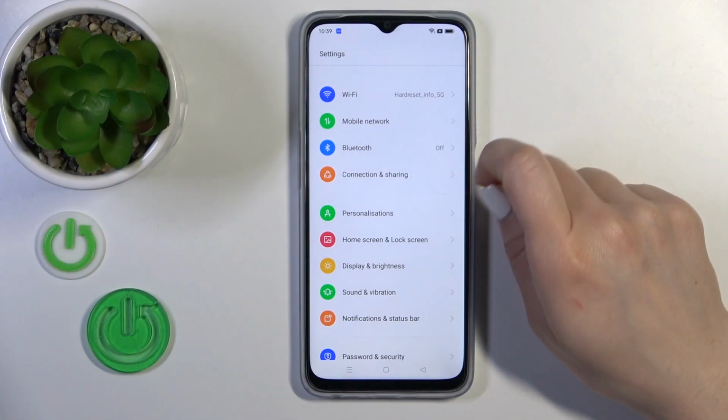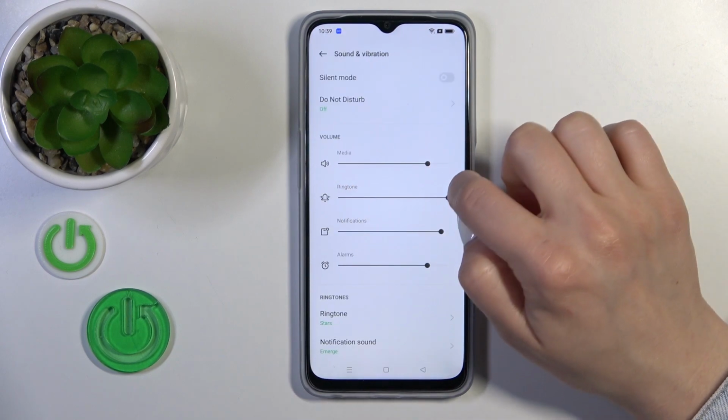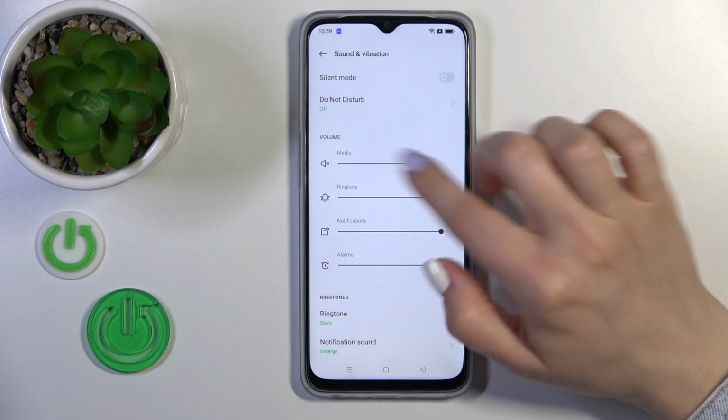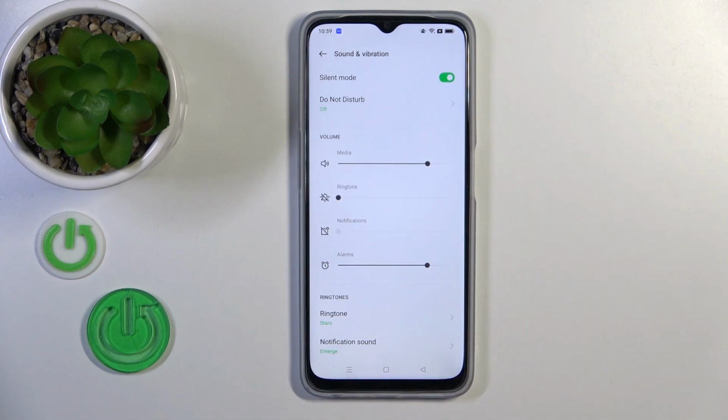So first let's open the settings, then tap on sounds and vibration. Here you'll see the ringtone volume panel, and the first way we could do that is to just slide the dark dot on the ringtone volume panel to the left side. And this way, we can see that we just successfully muted the ringtone on our Oppo device.